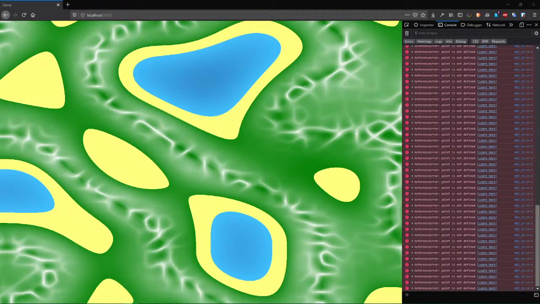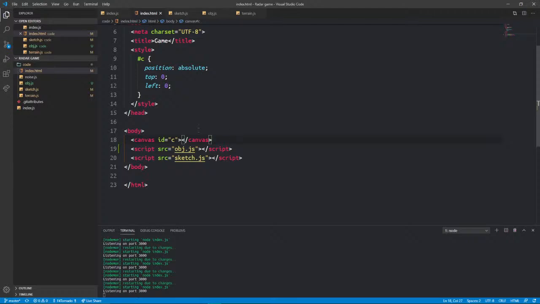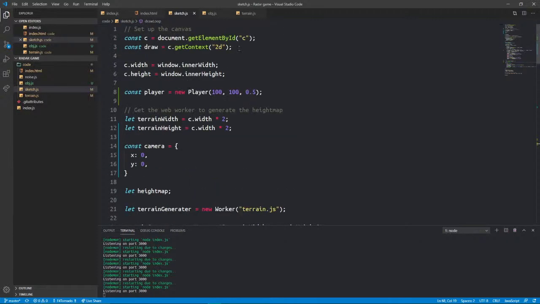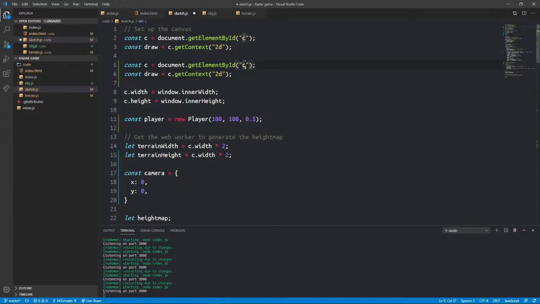So I think what we might have to do is have a hidden canvas, which my friend suggested I do. And we can call this background. And then we need to get the background. So you can just copy this, then paste, and then get the background.